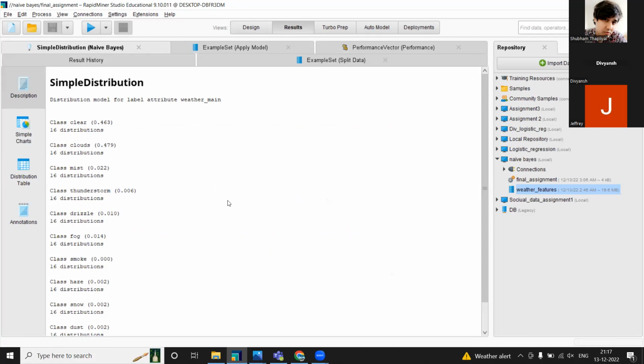We chose Naive Bayes because it is simple to set up, predicts the probabilities of various classes based on the various features, and is particularly helpful for very large data sets. As a result, we employ Naive Bayes to forecast the weather with a precision of 99.96.